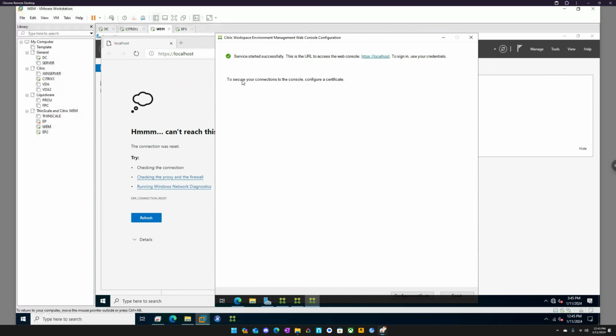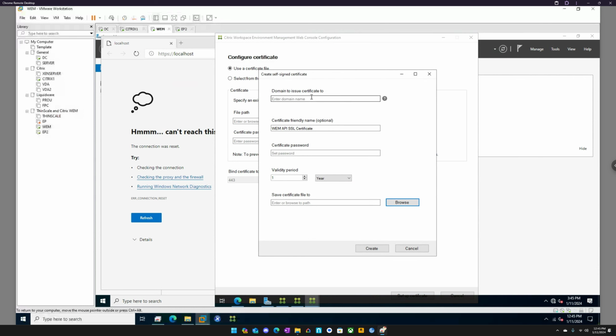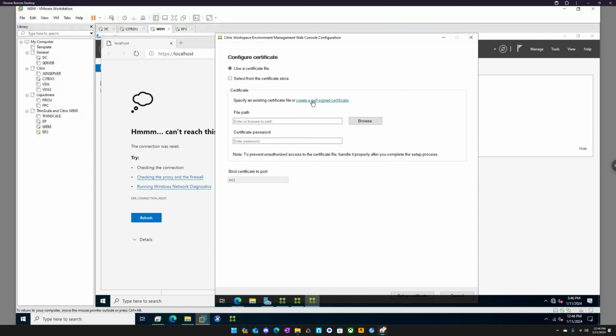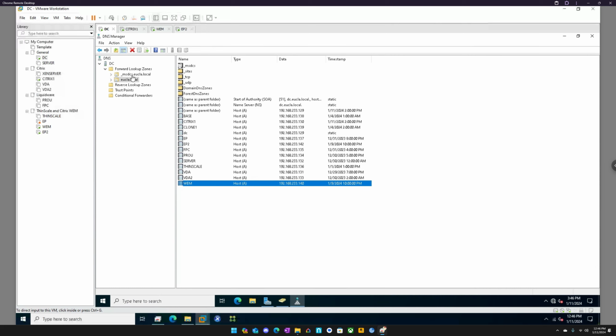All right. To secure your connections to the console, configure a certificate. All right. Use certificate file. Create one. Let's do that. This is going to be our first certificate. What is this? Oh, I should have read that. Let's do it again. Enter domain. EUC. Here we go.